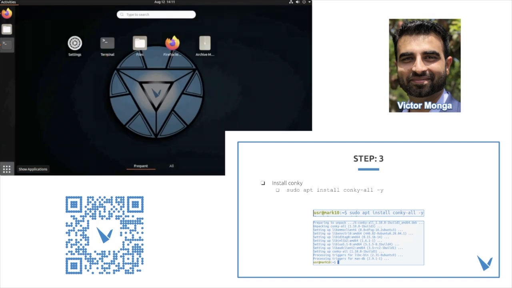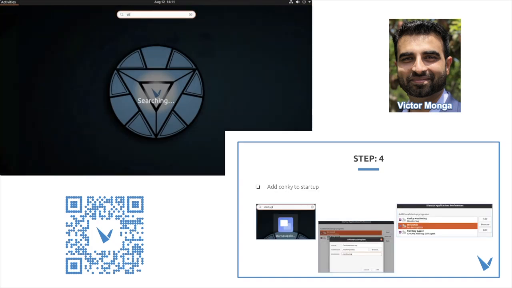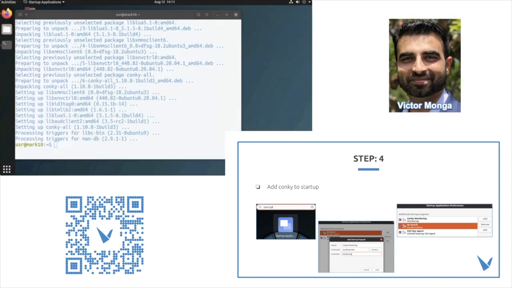Next, we want to add Conky in startup applications so it can start automatically every time you boot up your Ubuntu machine.